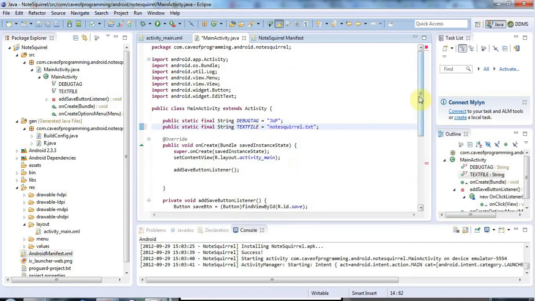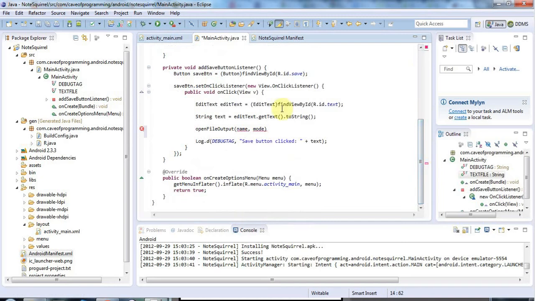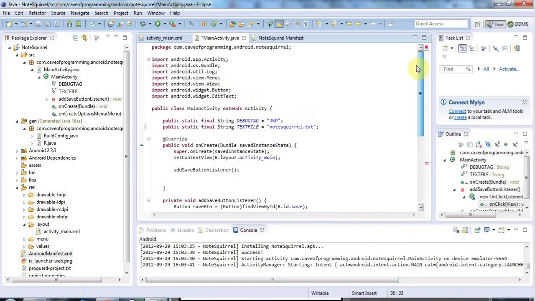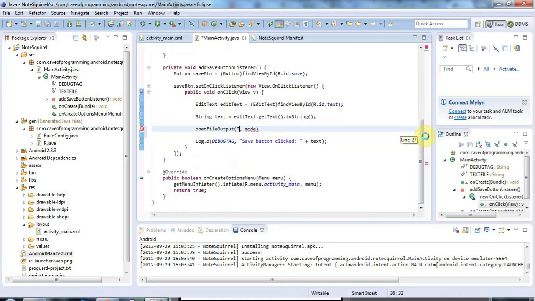That should do the trick. And so I'm going to save to this. I've already forgotten what I just called that. Actually, I just called it text file. Okay, so I'm going to save to text file.